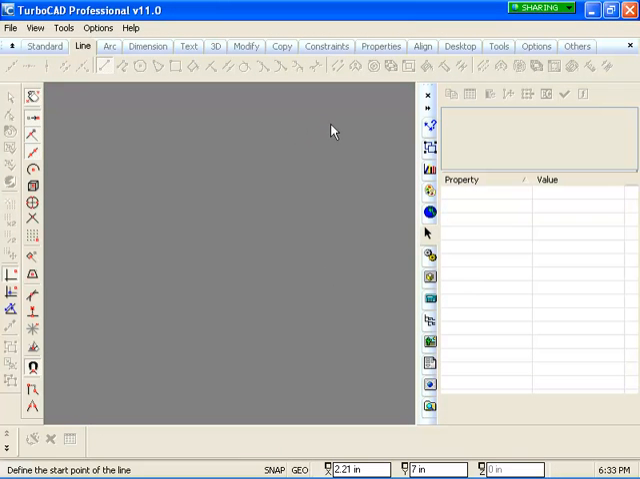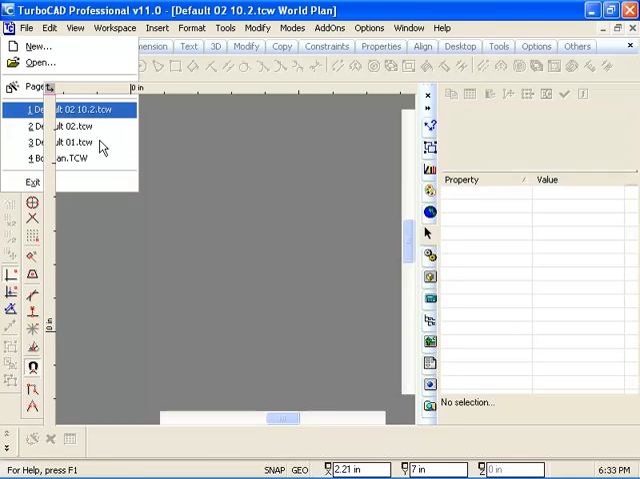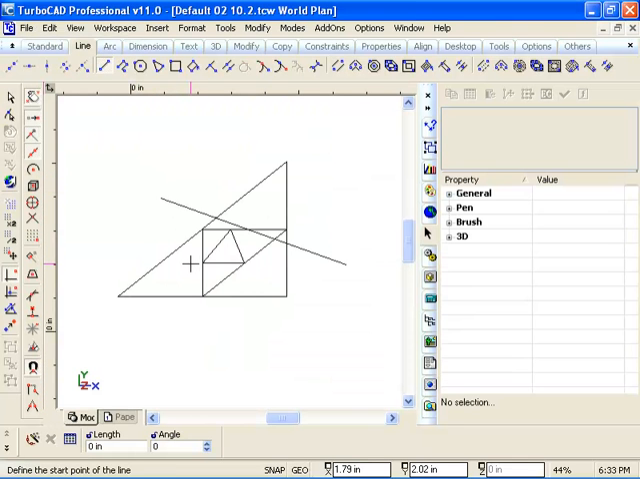And now I can go and open that drawing again. So I go to the File menu and I could choose it here in the default list by simply clicking default 02. And there is my drawing. And if it's shut down, I can shut it down up here at the top, just not the main one, which will shut TurboCAD down. But this one relates to the TurboCAD drawing itself.